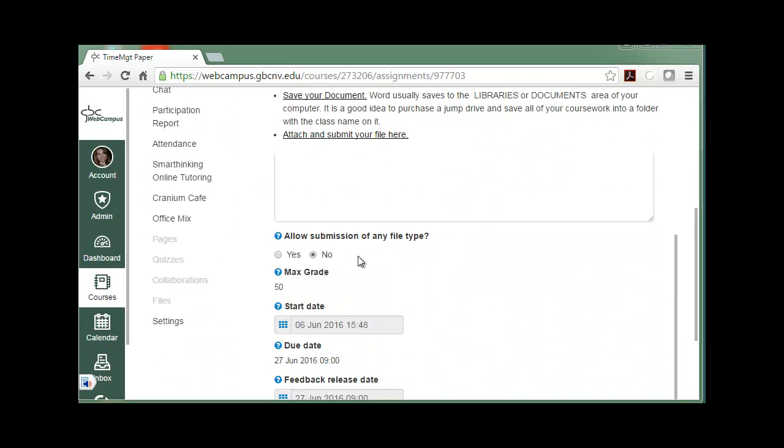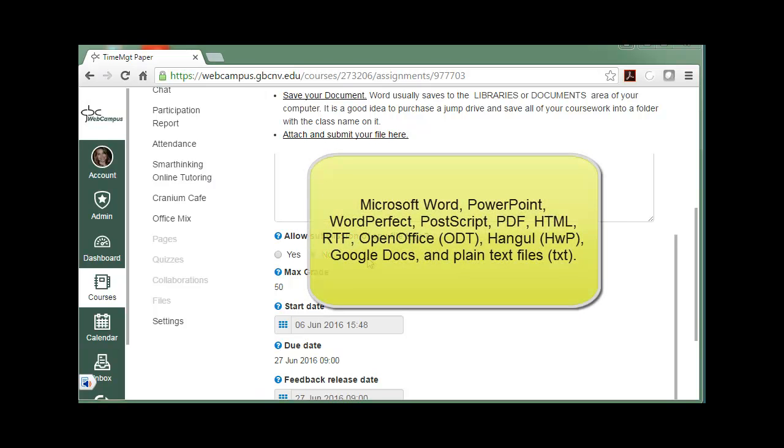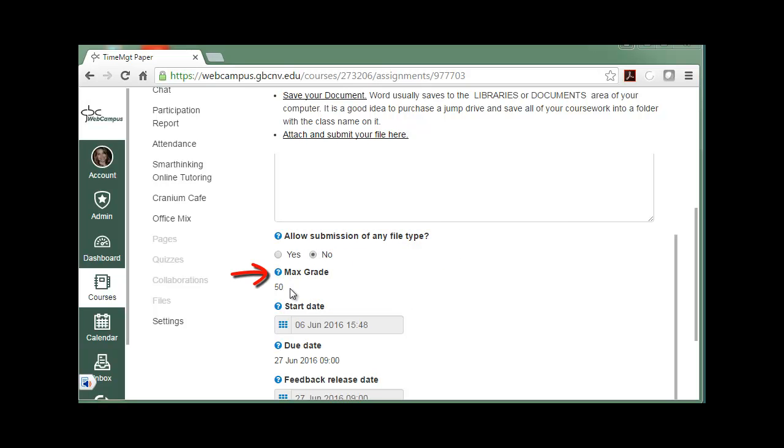Select whether or not you allow submissions of any file type. The default option is to allow only the file types that Turnitin can check for originality: Microsoft Word, PowerPoint, WordPerfect, PostScript, PDF, HTML, rich text files, OpenOffice files, Angular files, Google document files, and plain text files. The grade point comes from the original assignment you have created.